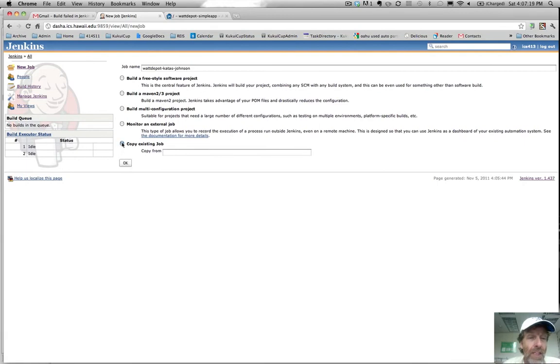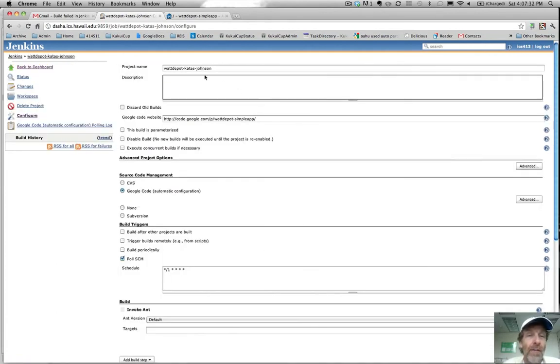And then you're going to say copy existing job. And you'll copy from Watt Depot Simple App, which we just saw works pretty good. And then click OK. Now we've got a new project, Watt Depot Katas Johnson.